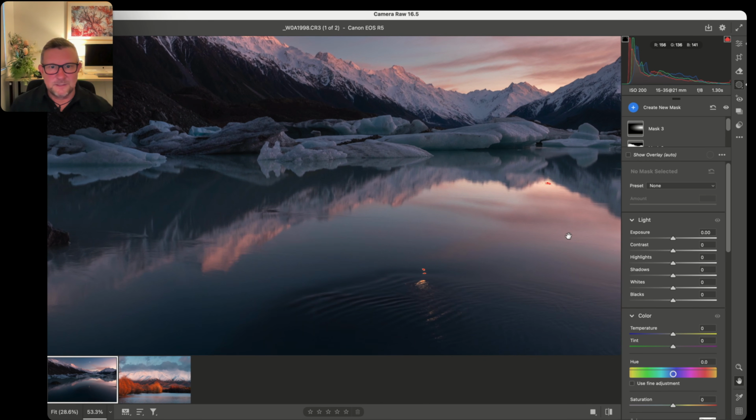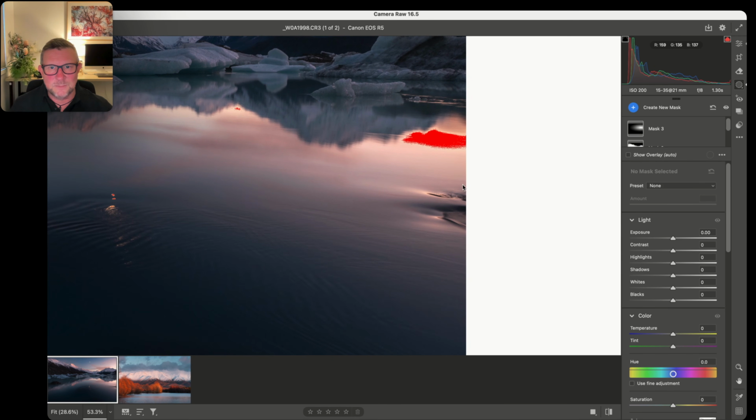So let's just zoom in on this image, and we'll come over here to where this little dark sort of patch of water is on the right hand side of the image. We want to take that out. It's a little bit distracting. I sort of don't like dark distractions on the edge of the frame.